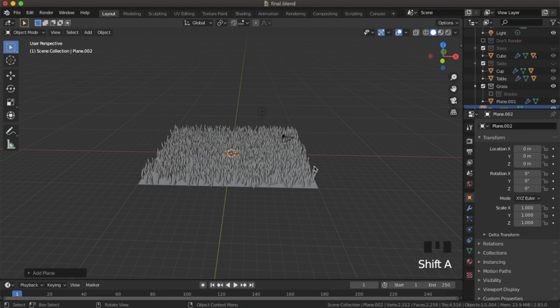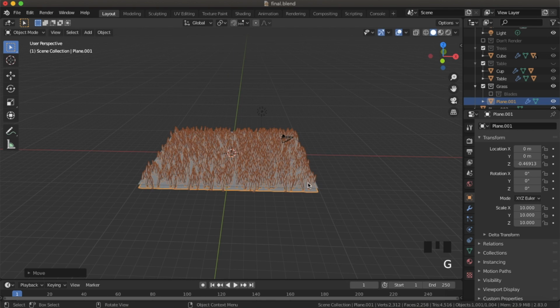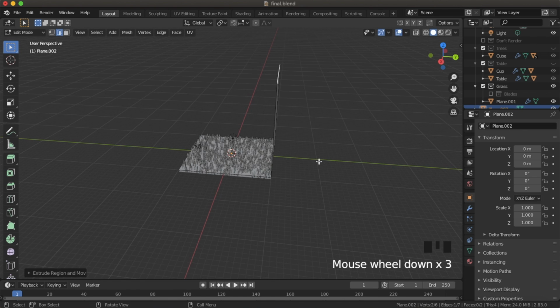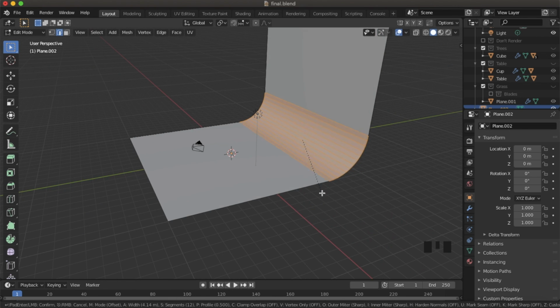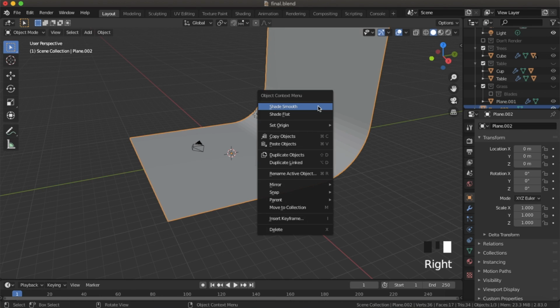Time to set up the background. Start with a plane, scale it up by 10, and apply the scale. Show the grass, and then move the grass plane down below the background plane. In edit mode, extrude the back face by pressing E, Z, and 20. Hide the grass and bevel the connecting edge. I used 15 segments and then shaded it smooth.